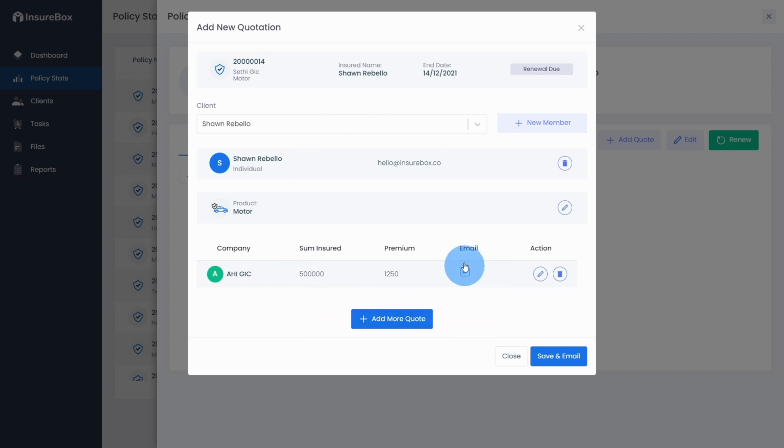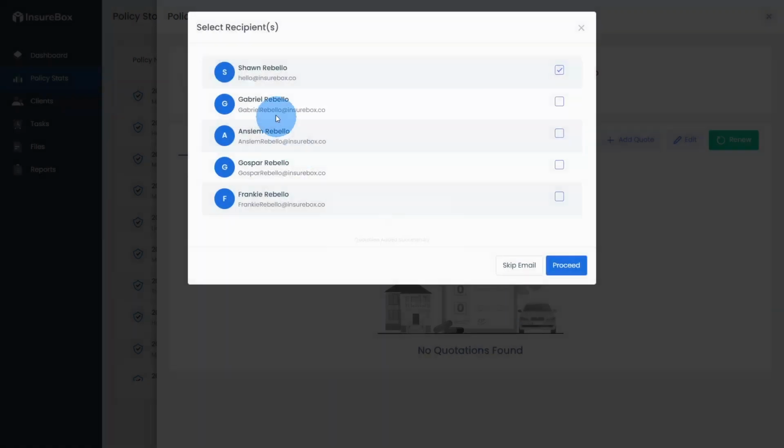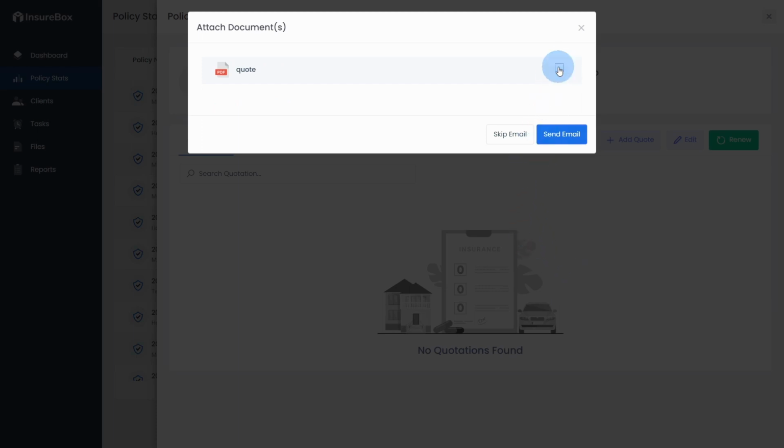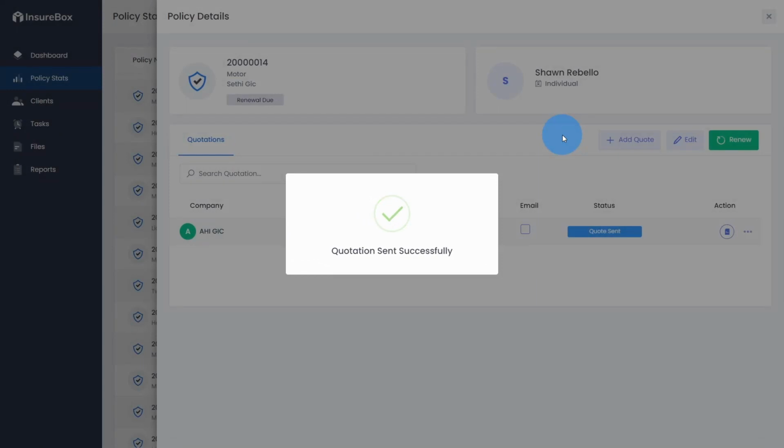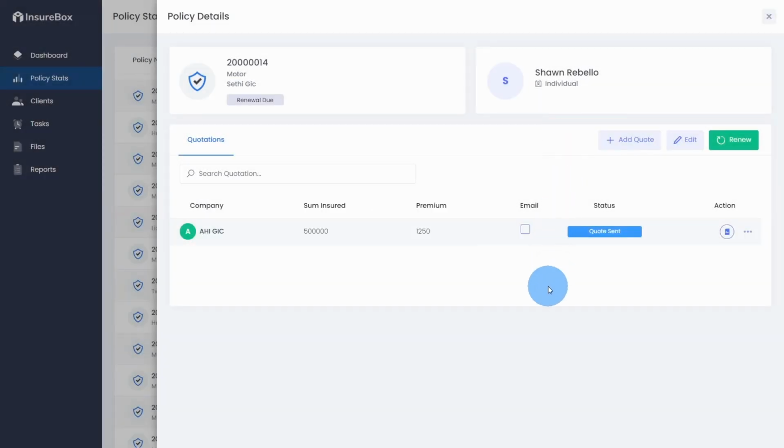Once all the quotations have been added, you can save and email the quotation to the client by clicking on this button. You can select the members who you wish to send the quotation for and click on the proceed button. Add the file you need to send also and click on send email. This is how you send the quotation for your renewals in InsureBox.